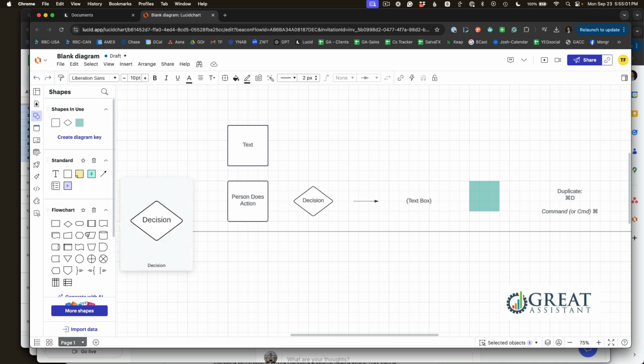Next up, down in here, we've got our decision diamond. Typically we're going to put what the decision is in here, and then out of that is going to come a few different possibilities based on the decision. You'll see that in action.